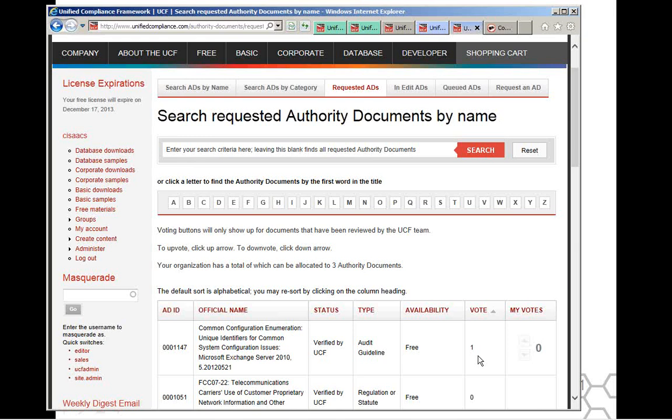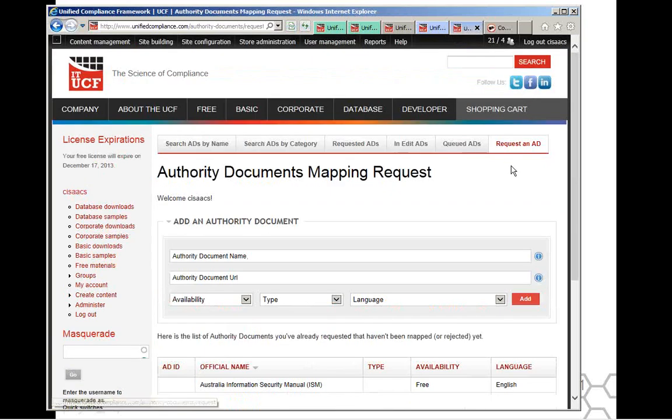Once you have a license to the UCF, make sure that the documents that you want to have mapped are in our database by requesting an AD right over here. Then once you fill out the information and we check it, we can go ahead and put it up for voting and you can vote it up, and that's how we prioritize.